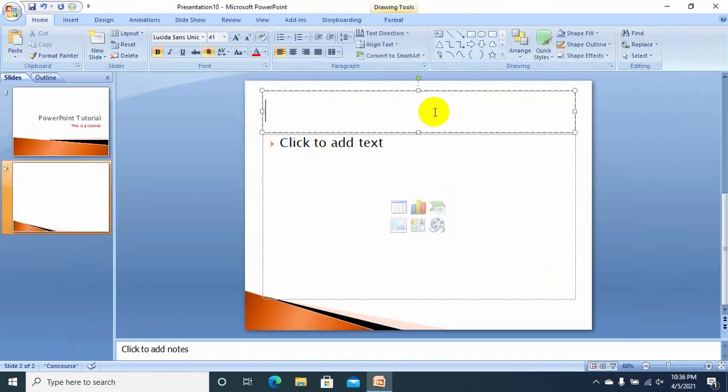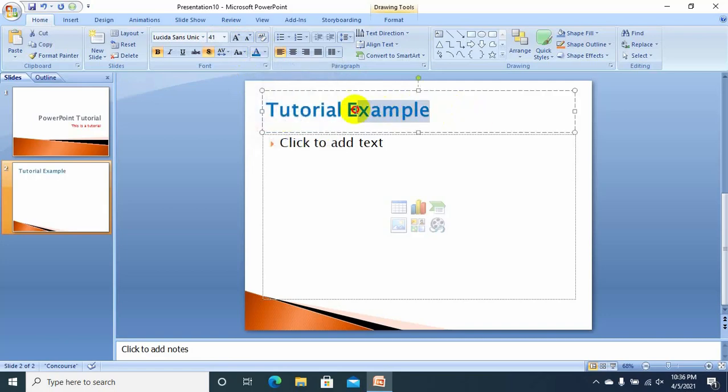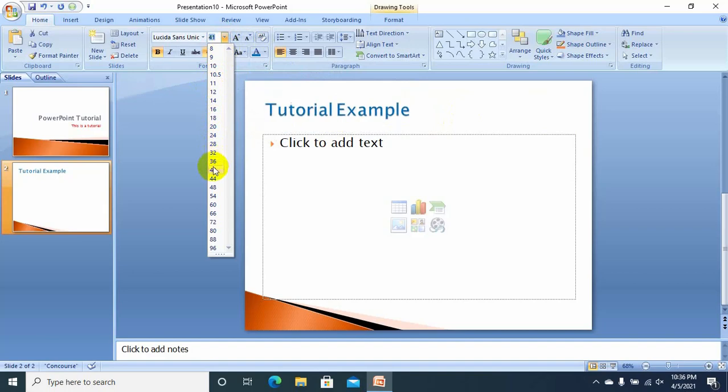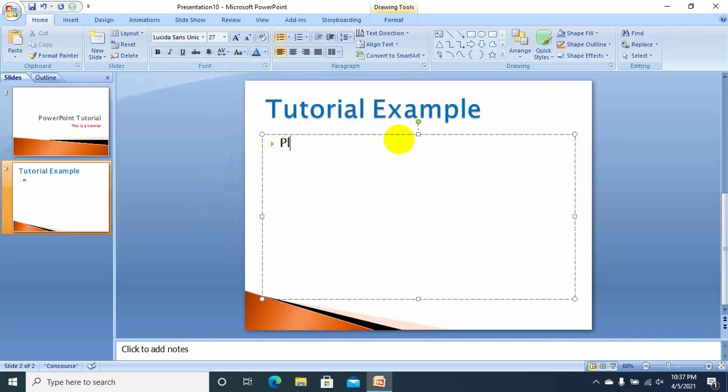Let's write here: tutorial example. Let's change the color of this. Let's just make it blue, and let's also change its text size. For changing text size, you can just come over here. You can see a lot of text sizes. Okay, let's choose this one. Now let's say something here. Let's say plan and idea.